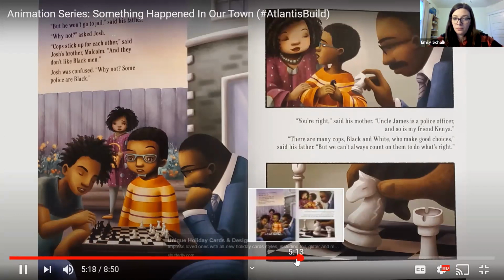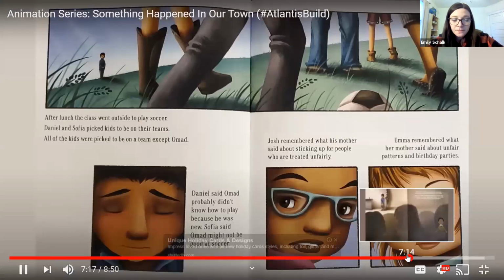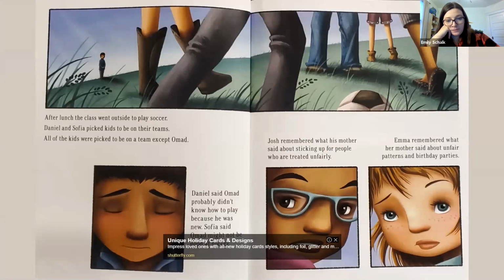There are many cops, Black and white, who make good choices. Then, when they're at school, they use the lessons that they learn. After lunch, the class went outside to play soccer. Daniel and Sophia picked kids to be on their teams. All of the kids were picked to be on a team except Omad. Daniel said Omad probably didn't know how to play because he was new. Sophia said Omad might not be good at soccer. Josh remembered what his mother said about sticking up for people who were treated unfairly. Emma remembered what her mother said about unfair patterns and birthday parties.